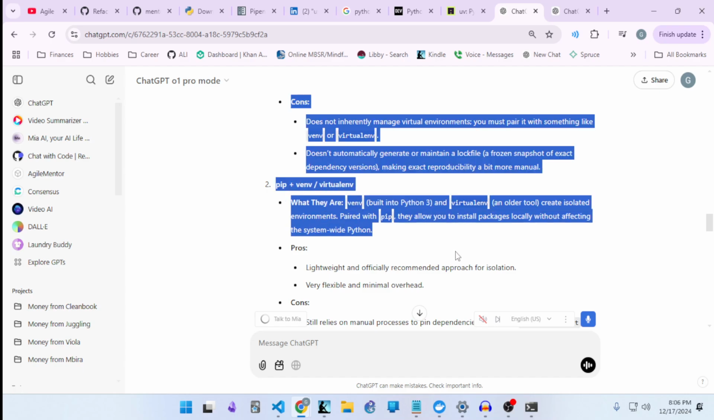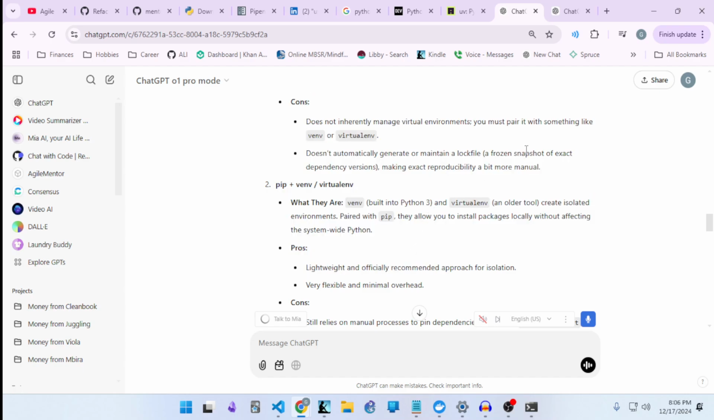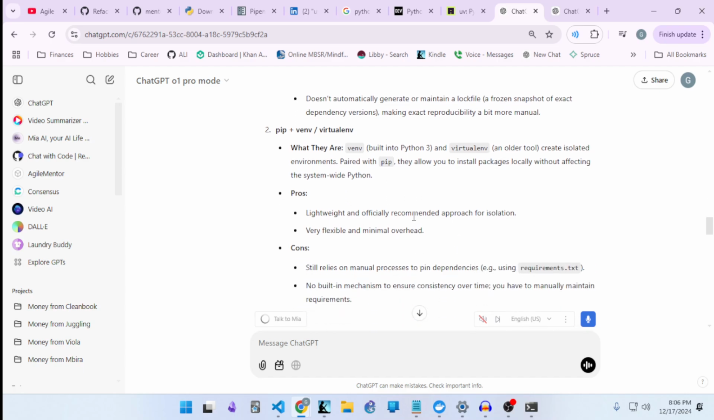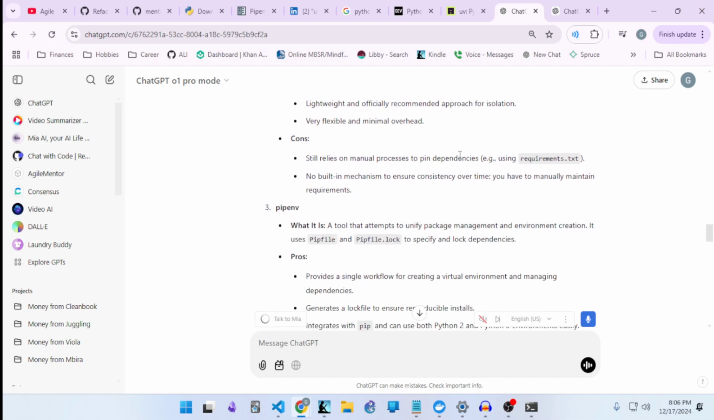This I would say is the way that I do it. So this is pip plus venv/virtualenv. What they are: venv is built into Python 3 and virtualenv is an older tool; both create isolated environments. Paired with pip, they allow you to install packages locally without affecting the system-wide Python. Lightweight and officially recommended approach for isolation, very flexible and minimal overhead. Still relies on manual processes to pin dependencies, for example, using requirements.txt, with no built-in mechanism to ensure consistency over time. You have to manually maintain the requirements.